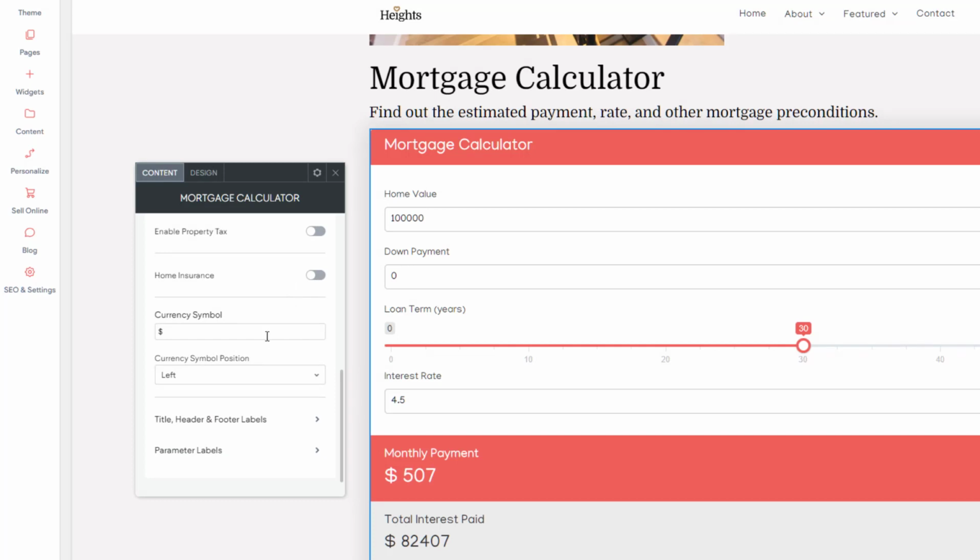And that brings us to the next option I wanted to touch on, which is the currency symbol. By default, this widget uses the dollar symbol. However, you can use this field to change the symbol to whichever currency you need.